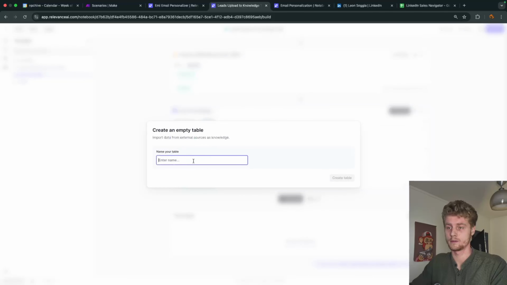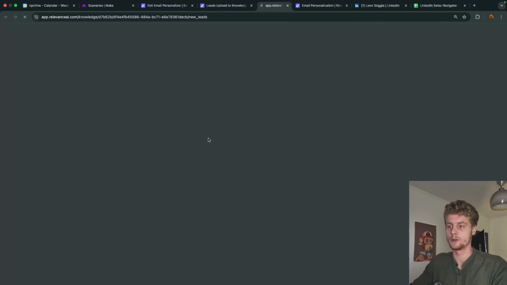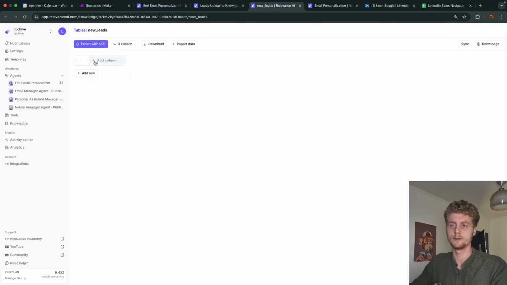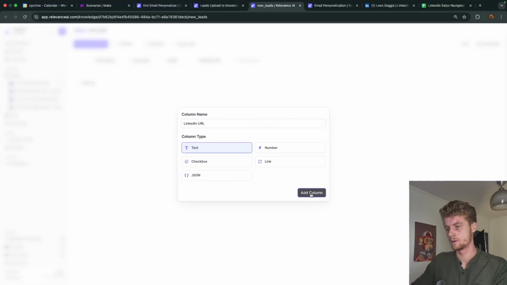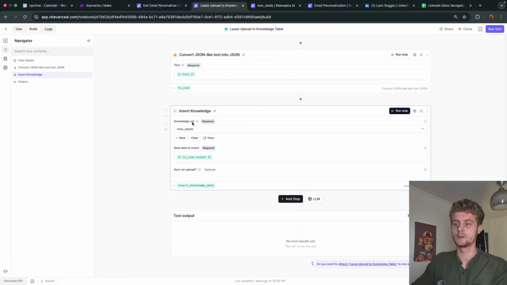You just click new, you enter the name of your table. So let's just call it new leads, create table, and there we go. You can also view that table, and here you can add columns and rows. I could call this one first name, last name, and LinkedIn URL. Now our tool will know how to reference the knowledge base table, and that's it. That's all it has to do.